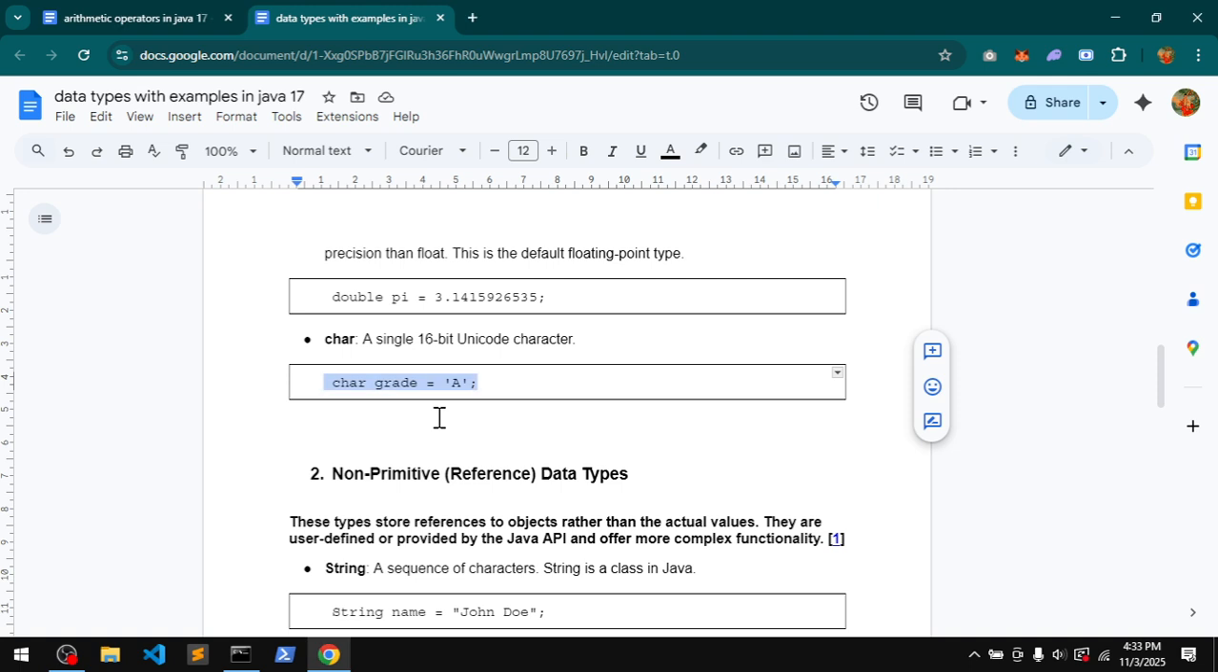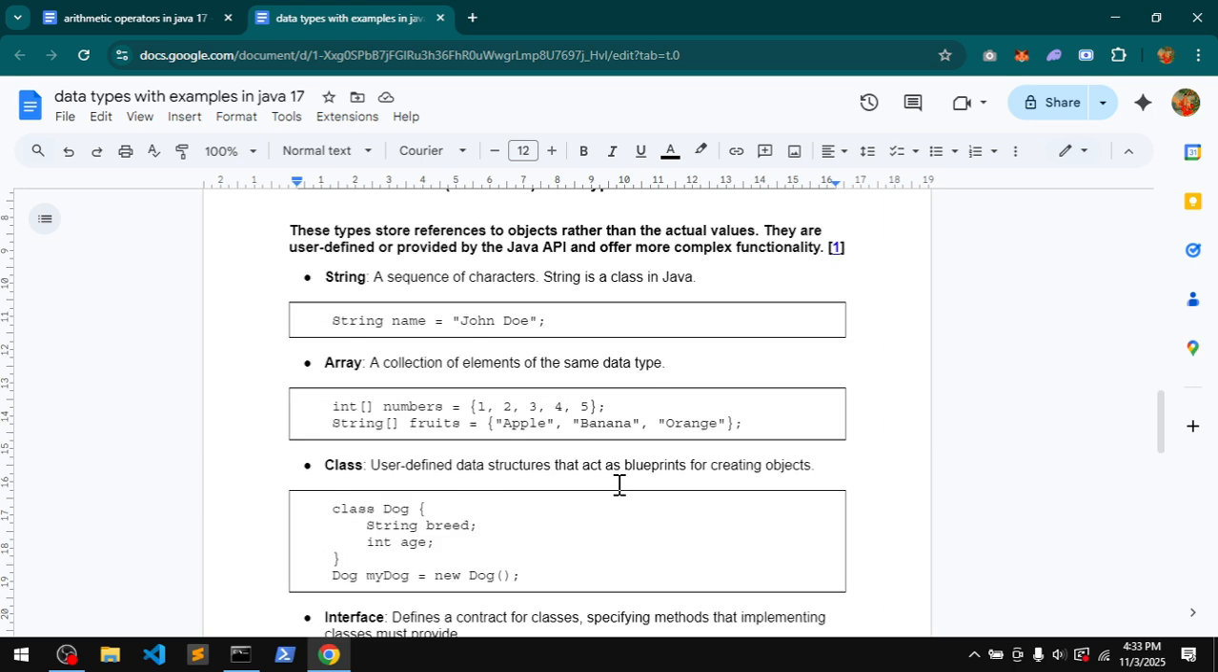Next we have non-primitive data types. These types store references to objects rather than the actual values. So let's go ahead and have a look at these non-primitive data types. They are user defined or provided by the Java API, and offer more complex functionality. String is basically a sequence of characters. String is a class in the Java API.